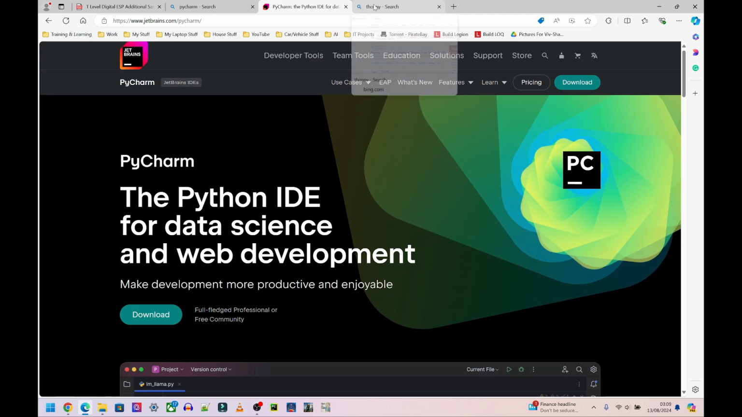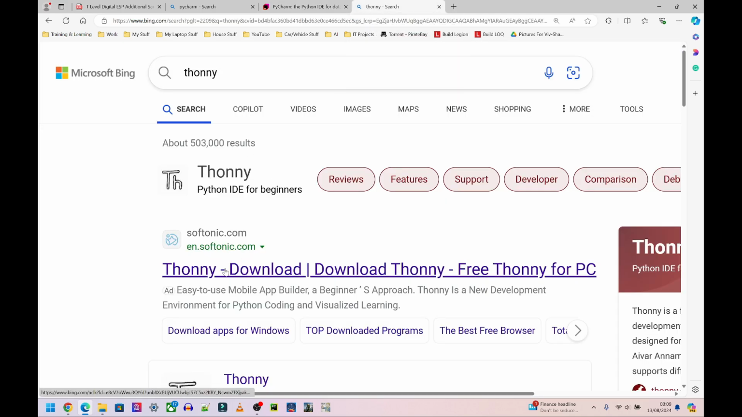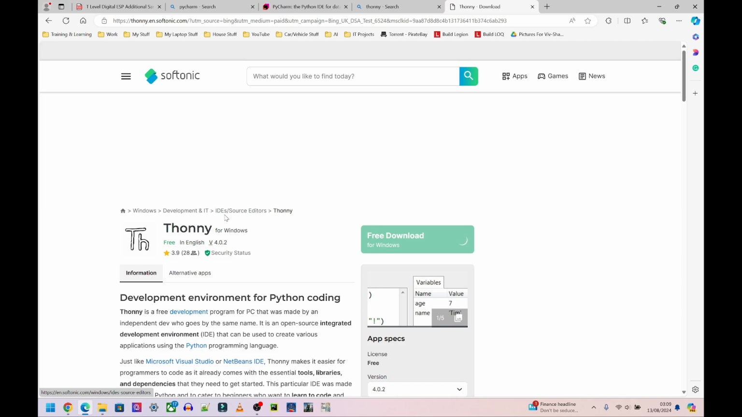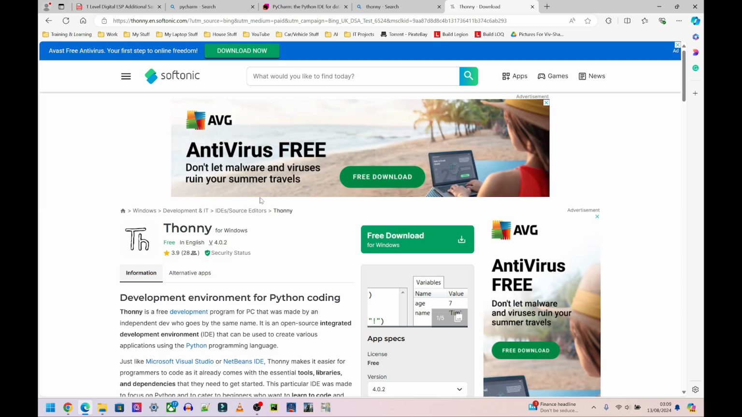Another one that's really good as well is called Thonny, T-H-O-N-N-Y. This again is completely free. This is a lot less heavy on resources compared to PyCharm, but it does more or less the same thing. It doesn't look as nice, doesn't have as many features, but it will get the job done.